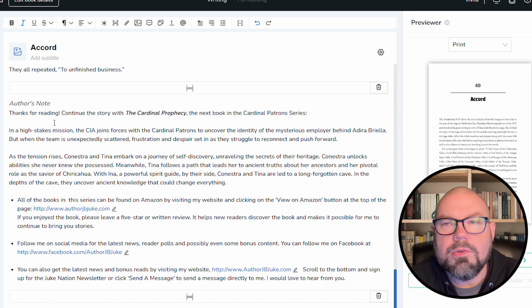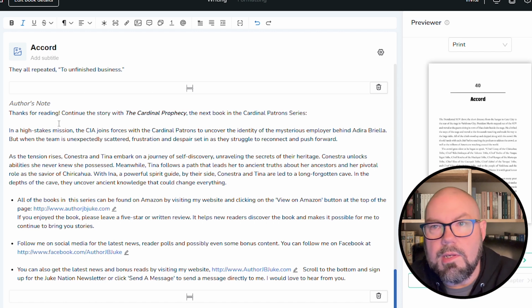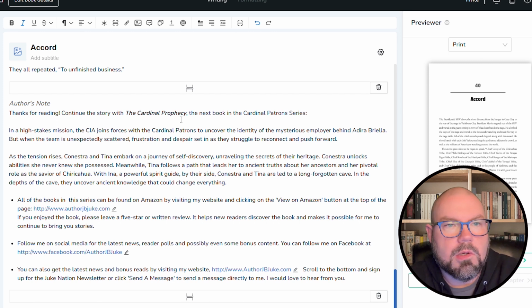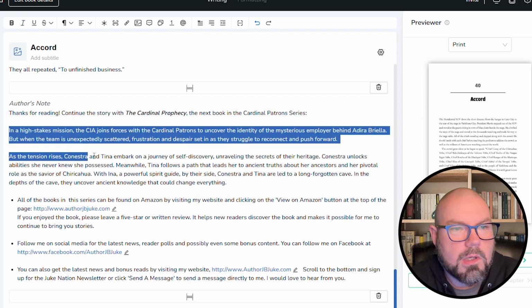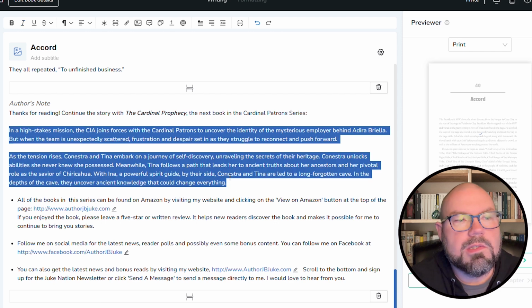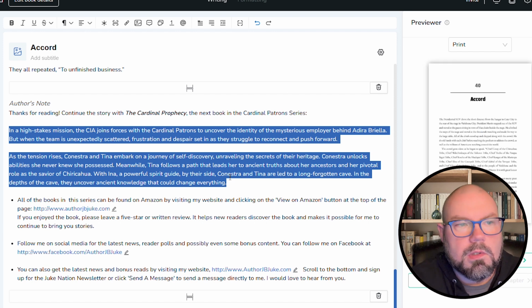Important thing to do with your author's note is you want to point them to the next book in the series. So: thanks for reading. Continue the story with Cardinal Prophecy, the next book in the Cardinal Patron series. And then here's a quick little blurb about that book. And I always format this blurb to be short enough that all of this author's note fits on one page. If it doesn't fit on one page, I change it because I don't want my links and stuff broken up, because this is the important part.